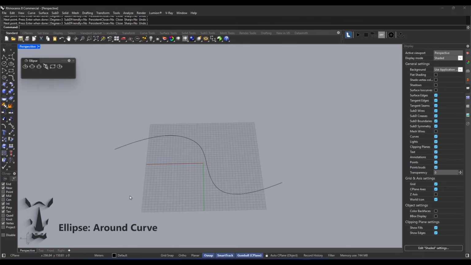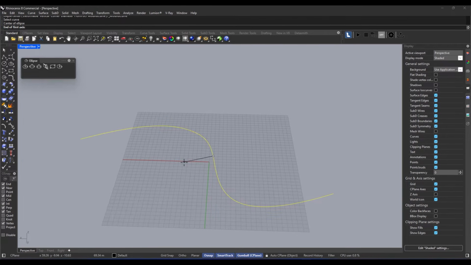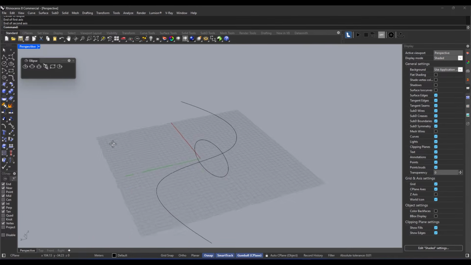Now, moving on to drawing the ellipse around a curve, which sounds kind of fancy. Here's what you do. 1, first, you pick the center on the curve. 2, next, you pick the end of the first axis, which is essential. 3, and then you grab the end of the second axis. Boom, you've got your ellipse.